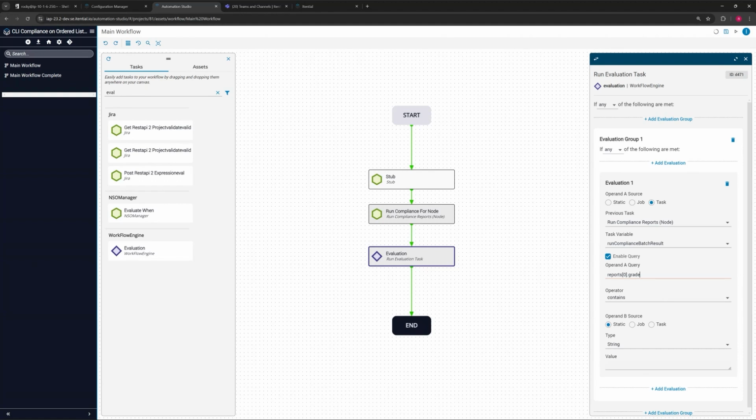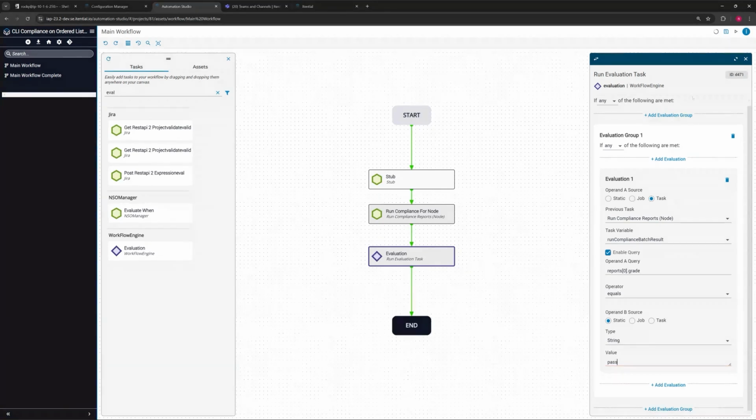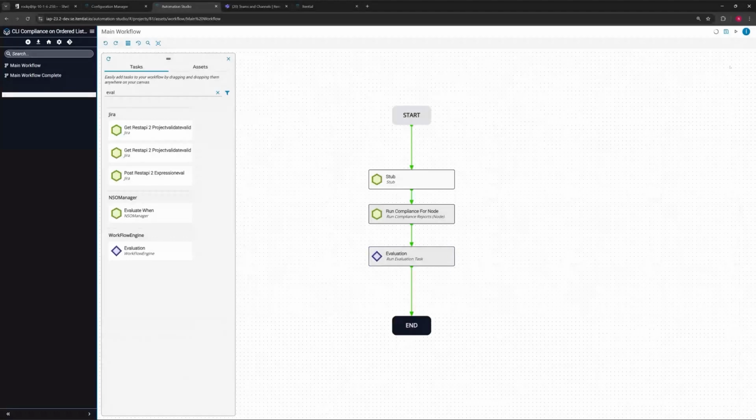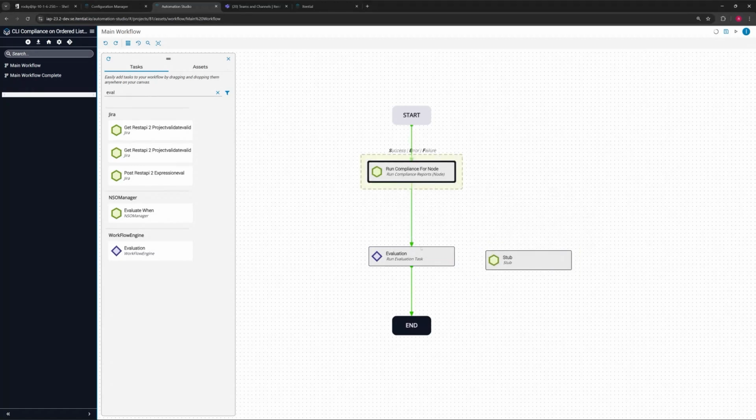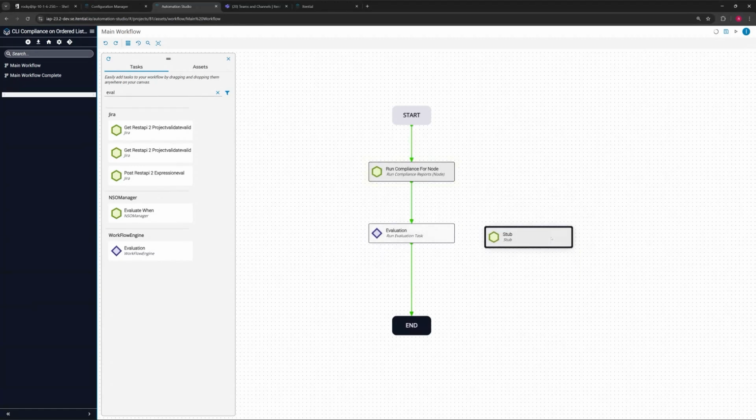So that needs to not just contain, but it needs to equal. And in this case, what are we comparing it to? Let's say if it passes. So now that we've done that, we've created our evaluation. And I can detach this and I can reuse this stub over here because what we're really going to end up doing is we're going to create a fail path going this way. So the evaluation is going to run. If it passes, that means the audit was a pass and it's going to go to end. But here we want to do a fail path.